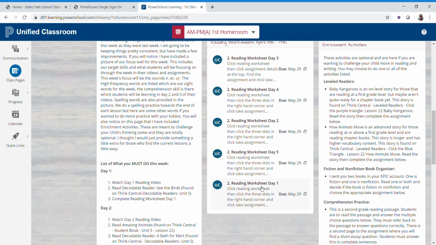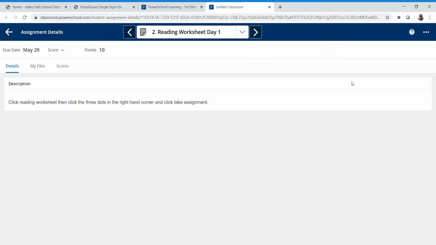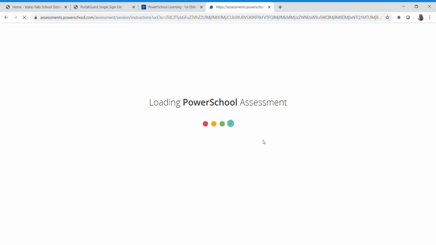So if I click reading worksheet day 1 that you guys will be doing today, I just wanted to show you a little easier way to get into it. So shout out to the parent that taught me this one because it's definitely more convenient. So if you come over here and you click the 3 dots up in the corner and then click take assessment, it takes you straight into the assessment that you were supposed to be doing. So you don't have to search through all of the assessments, just definitely a little easier way.